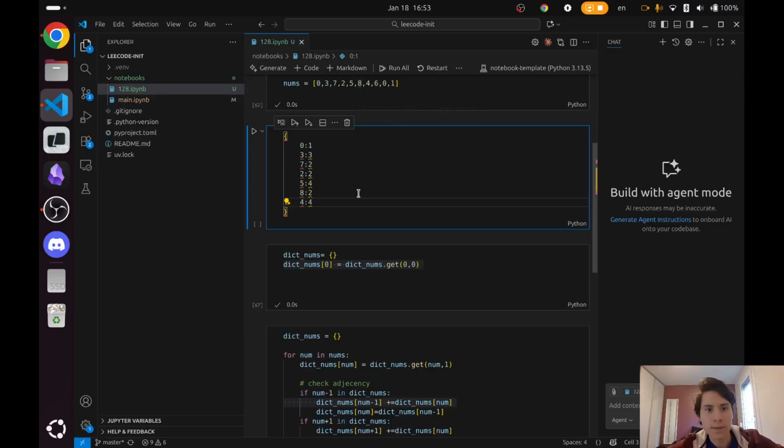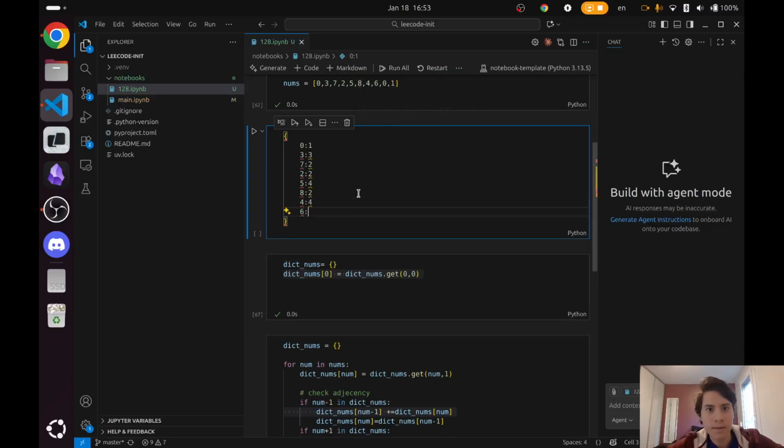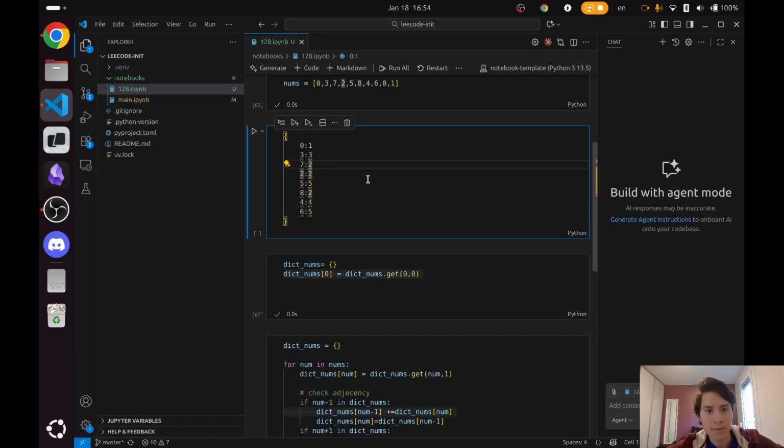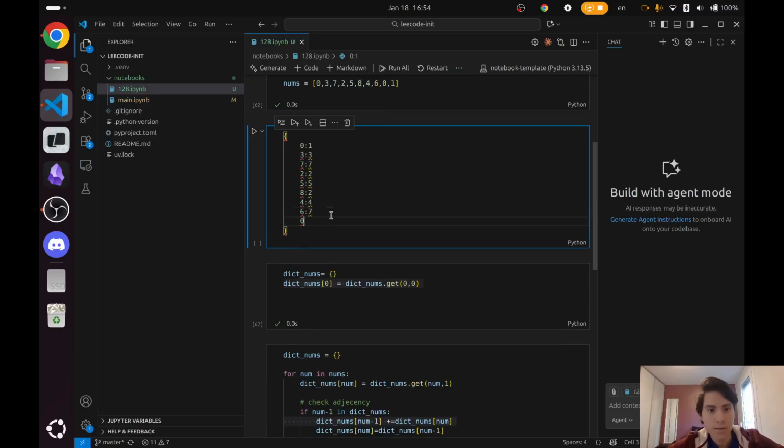Then we're gonna check that 6, and there is a 5, so we're gonna add 1, we're gonna have 5, and then 6, it's gonna ask if there's a 7. Yeah, there is a 7, and it has 2, so I'm gonna add 5, so now 7 has 7, and 6 is 7, and then I'm gonna go at 0. There is no minus 1, but there is a 1. I'm gonna go at 0.